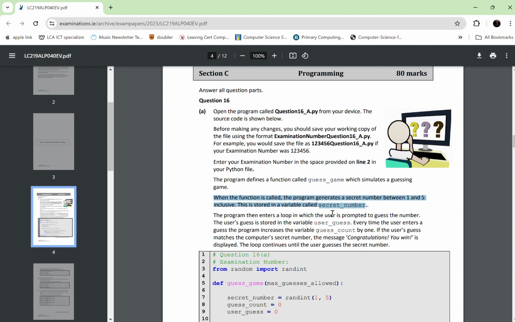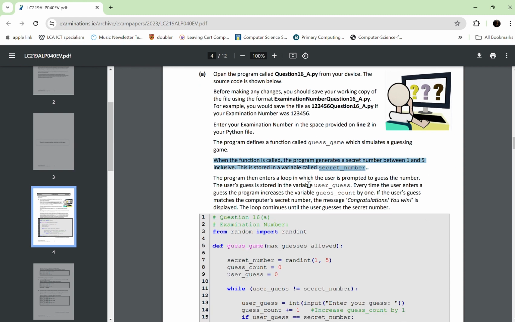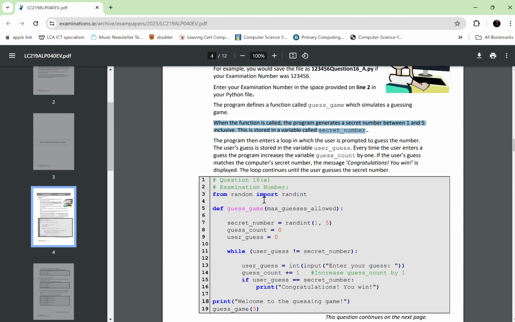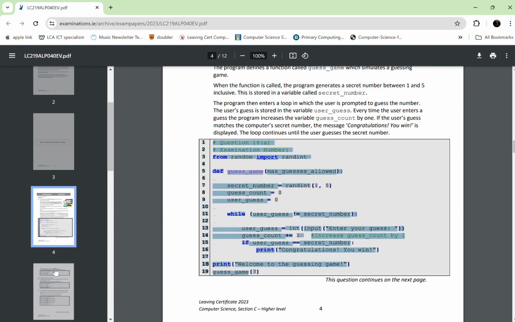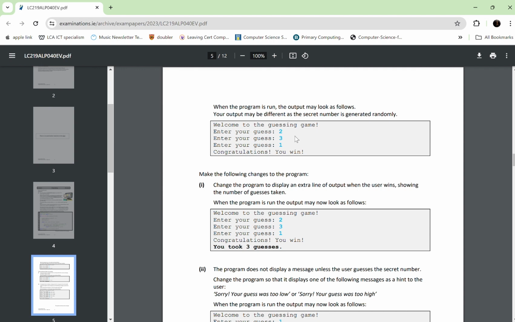The program then enters a loop in which the user is prompted to guess the number. The user guess is stored in the variable user guess. Every time the user enters a guess, the program increases the variable guess count by 1. If the user's guess matches the computer's secret number, the message "Congratulations, you win" is displayed. The loop continues until the user guesses the secret number. This is the code that's given to you in the exam, and when you run it, this is a sample of the output that you may receive.